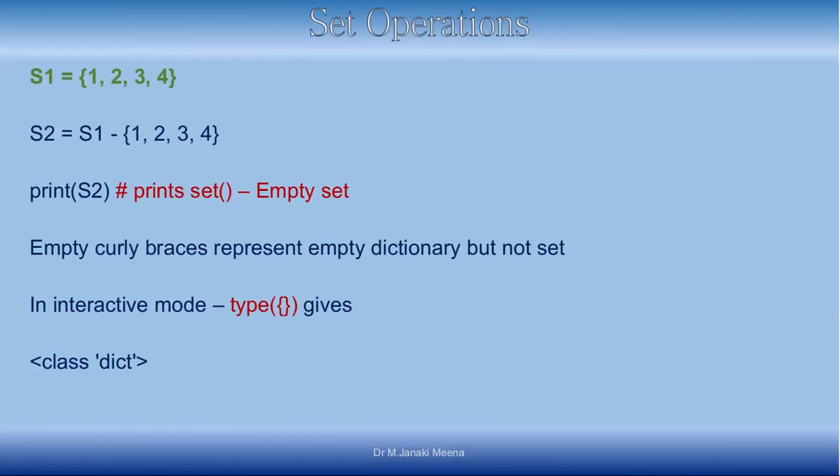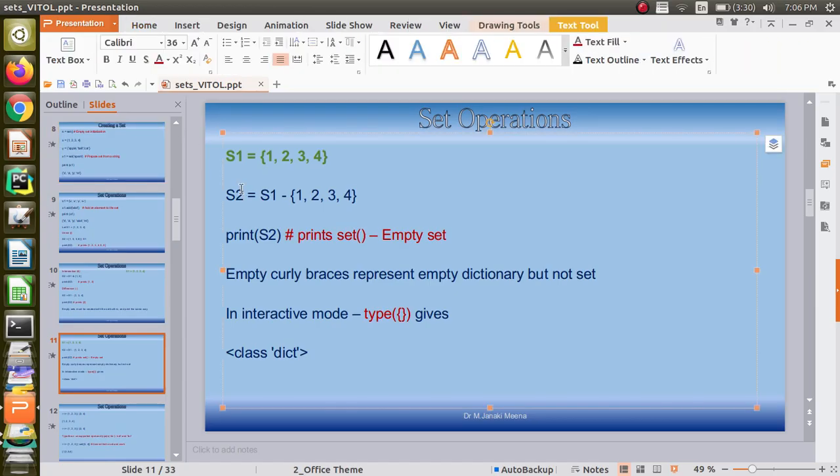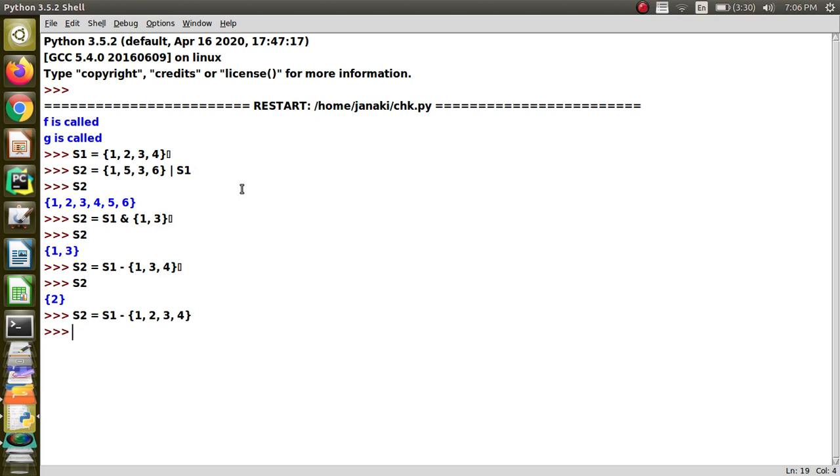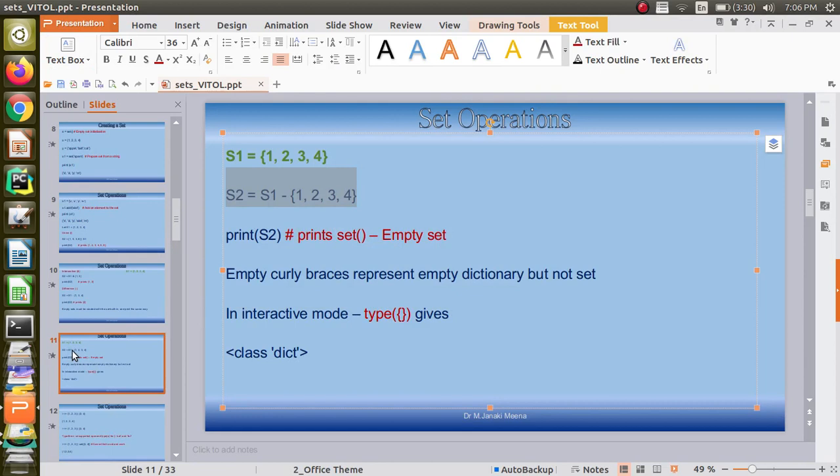So next, as we have already seen, the empty set will be given like this. Now we are going to find out what S1 minus 1, 2, 3, 4 is. We have seen that S1 is 1, 2, 3, 4. So when I say it like this, it should print empty braces, right? That is what is expected. Set empty parentheses is what it will print, because we already know that, see here it is printing set empty parentheses. It will not print curly braces because that is reserved for dictionaries.